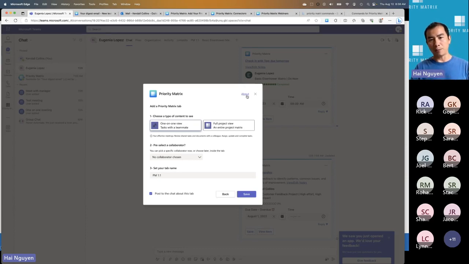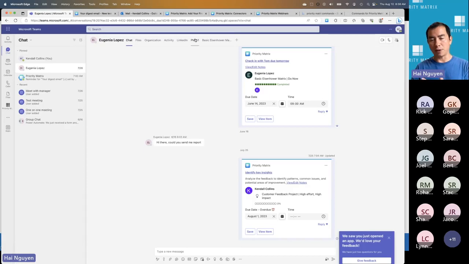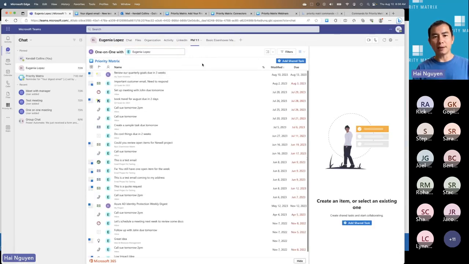So I go ahead and I choose a one-on-one, and actually I've already created one here. What this one-on-one does is I choose the person, and now I see everything that I have to do for Eugenia directly from this view. You see, I don't even have to jump to Protomatrix. I'm literally seeing all of this directly inside my conversation with Eugenia. And so when I'm chatting with her, I can just open this and I see all the tasks.